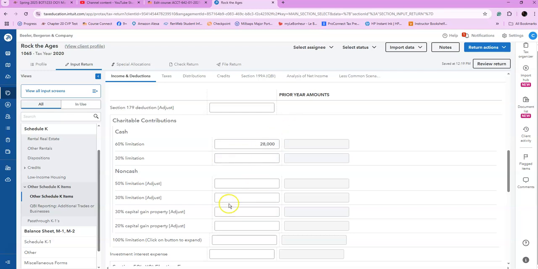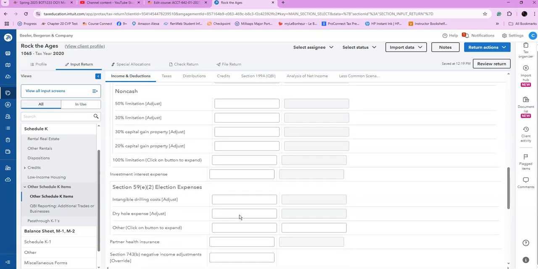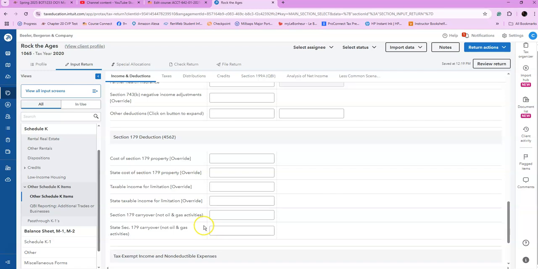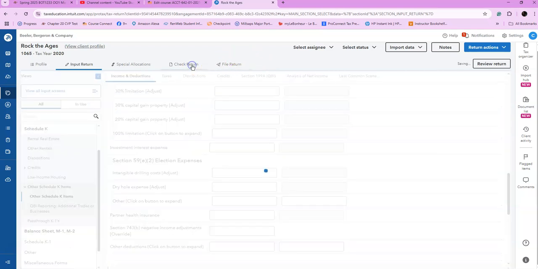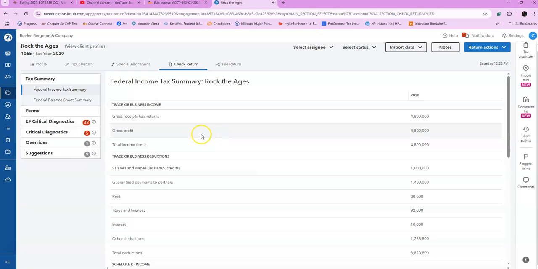And then I'm going to put in my Section 179 deduction, which is related to depreciation, but when you take an immediate expense for Section 179 property. Section 179 property means that you can expense the entire cost of it. So I'm going to put in $20,000 here, and I'm going to make sure that it shows up the way I expect it to on my tax returns. I'm going to go to check return. I expect to see that number as Section 179 information on Schedule K.